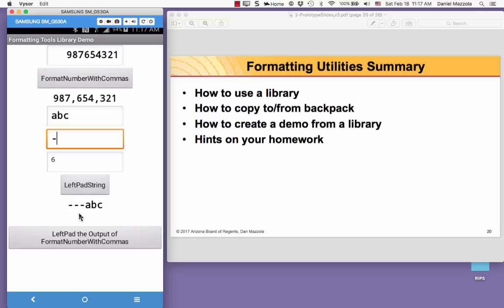Now, the libraries, though, can be used together. You can use the code that does the format number with commas and the one that does the left pad string and put them all together.